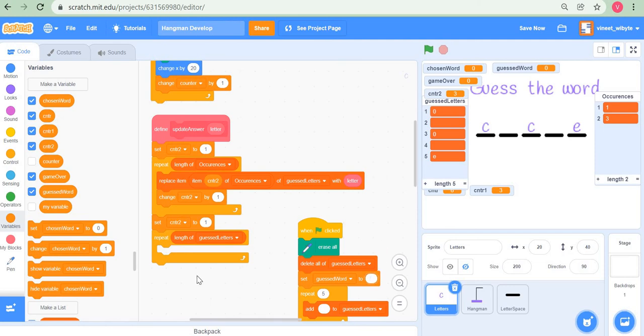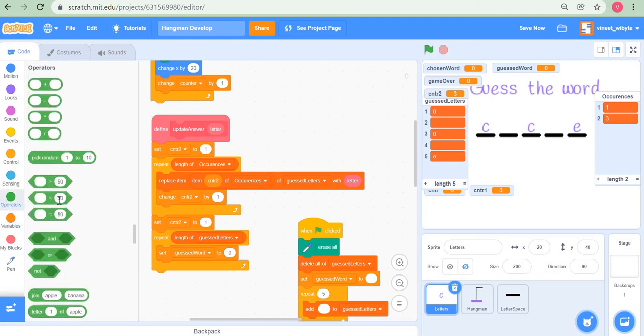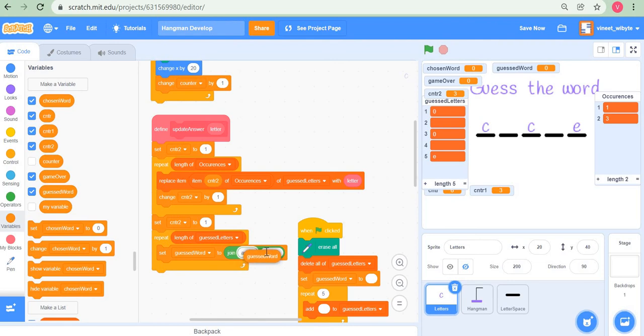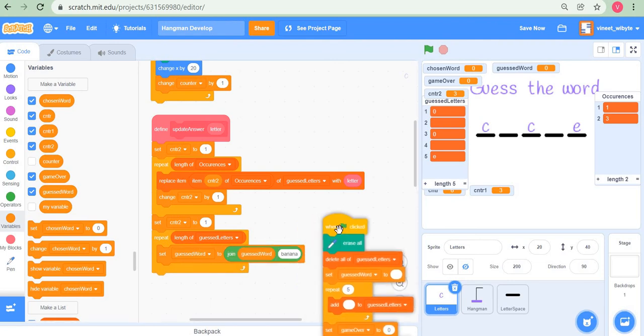Now that guess word is empty, I can use join to start forming this guess word. I go in here and say set guess word to, and I'm going to use join. Remember, to start with, the word is completely empty. So I'll say join guess word to. Now, what should I join it to? I should join it to that specific item in the guess letters. So for example, I go to item 1 of guess letters, join this here, item 2 of guess letters, join this here, item 3 of guess letters, join it here, all the way until item 5.